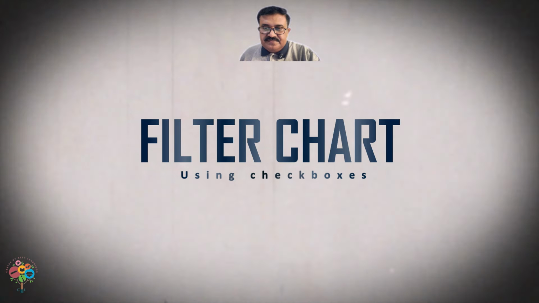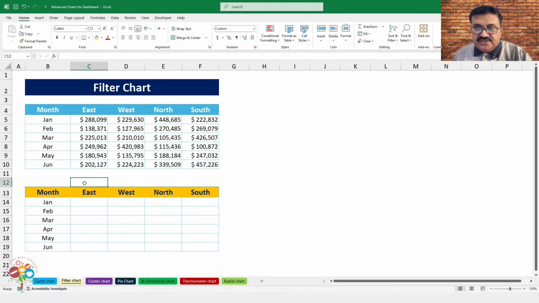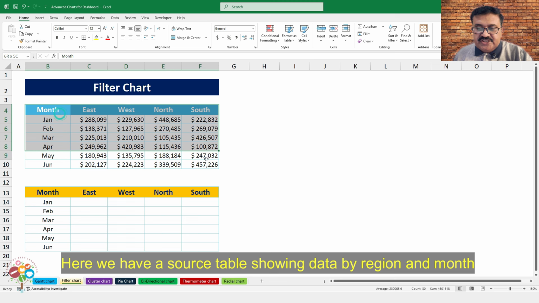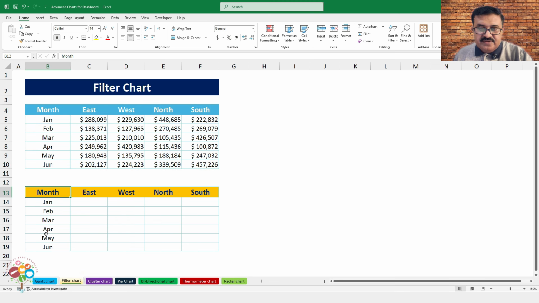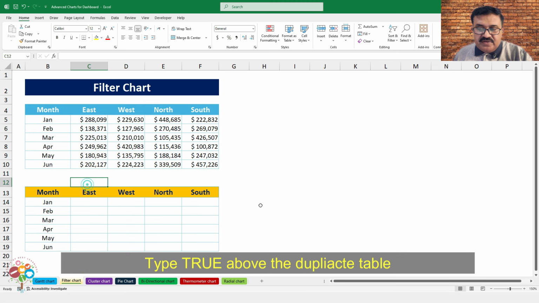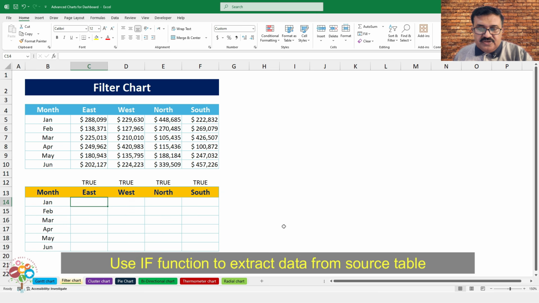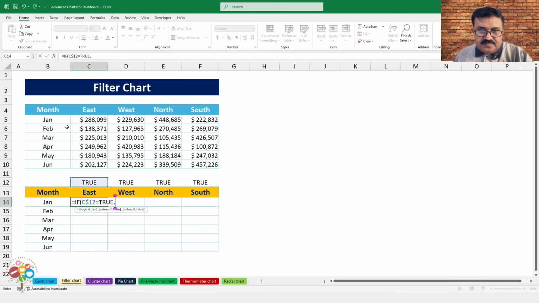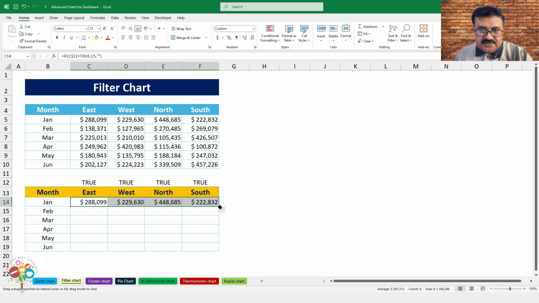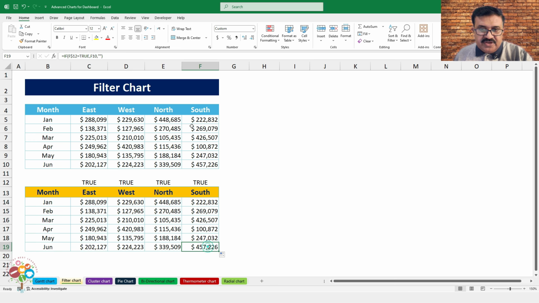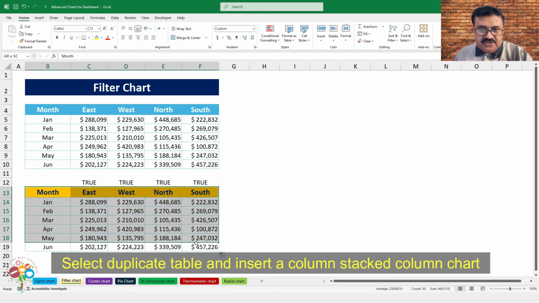Next, filter chart using checkboxes. Here we have a source table showing data by region and month. Type true above the duplicate table. Below we have a duplicate table. Use the IF function to extract data from the source table. Now drag it across. So here we have the data in the duplicate table using the IF function.